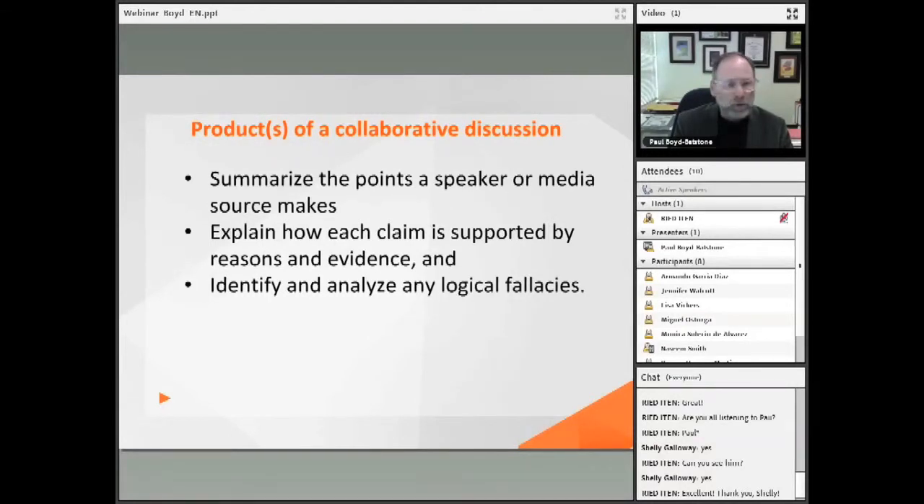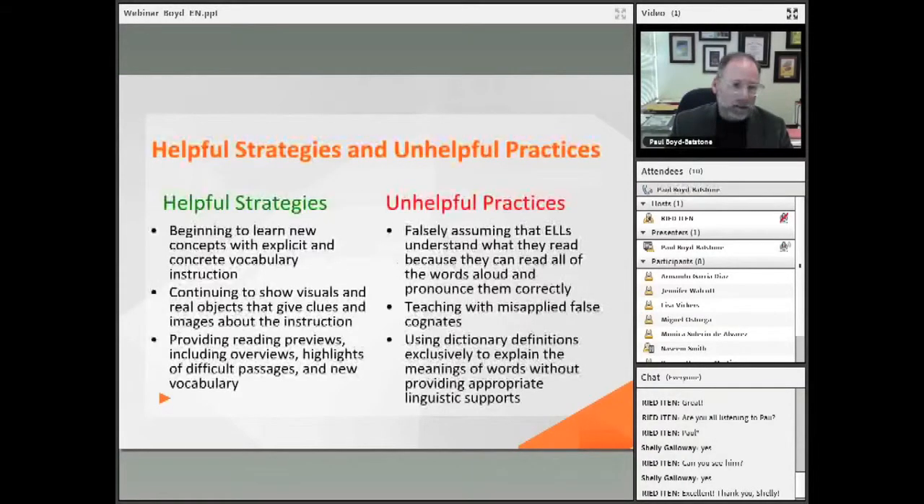I'm going to move on to the next part here. And this is a series of helpful strategies and unhelpful practices that happen oftentimes in classrooms. We may be aware of many of these helpful strategies, but sometimes we don't think in terms of, gee, what am I doing that's unhelpful for students?